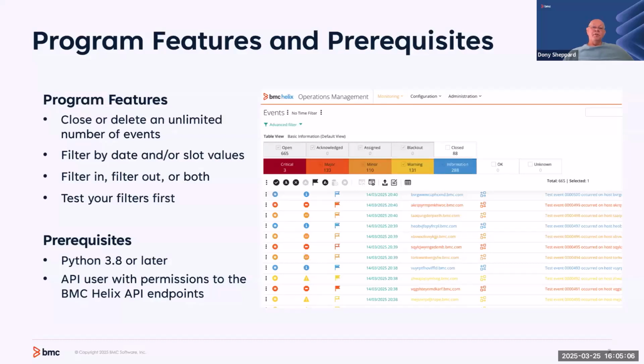So programs and features. The utility can handle a large number of events, even into the hundreds of thousands. Not that there are many environments that get up to hundreds of thousands, but in the event that they do, the utility has the capability of handling those. It can filter by date, both beginning and ending, as well as slot values. So you can control which types of events that you decide that you're going to close and then finally delete.